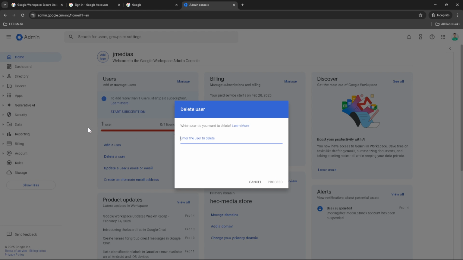And there you have it. With these steps, you've successfully deleted a user account in Google Workspace. It's a straightforward process, but attention to detail is key.